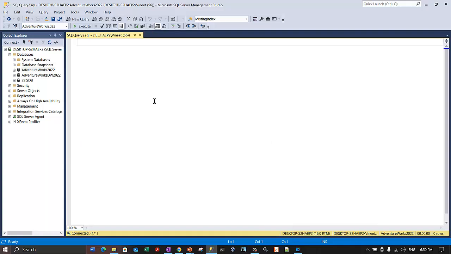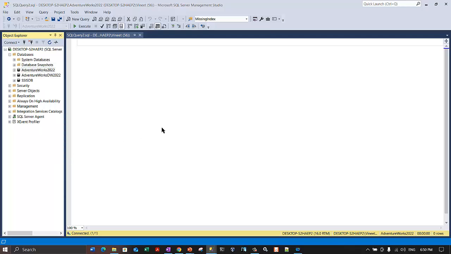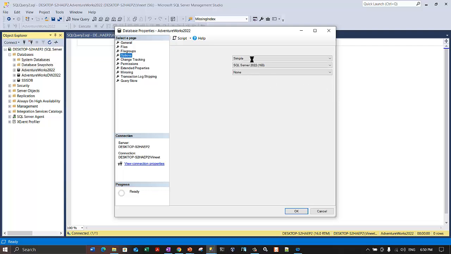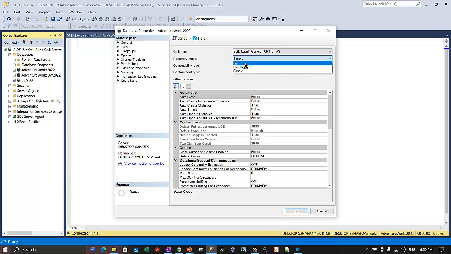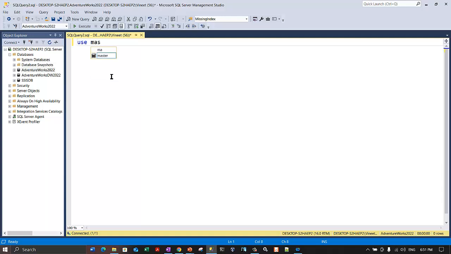Okay guys, so let's start writing code over here. First of all, let's check the recovery model of the database, because we need to take the transaction log backup. So your recovery model should be full. Let's go to the options section and mark the database under the full recovery model. All right, so it's now in the full recovery model. At this point, let's use the master database. Let's take the full database backup to a file.